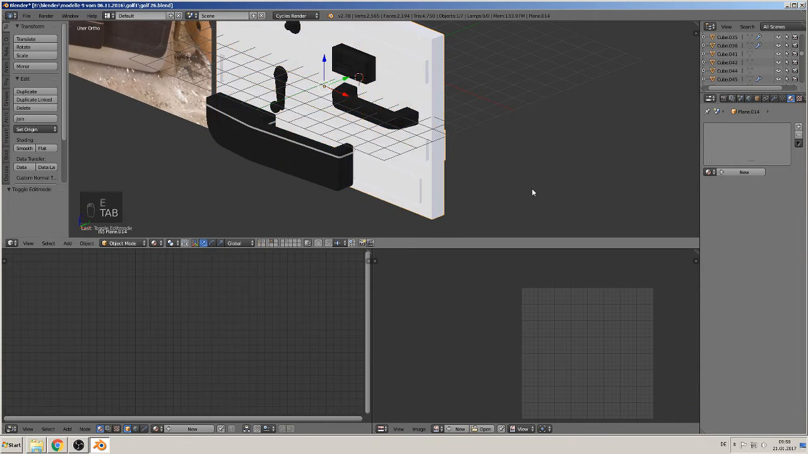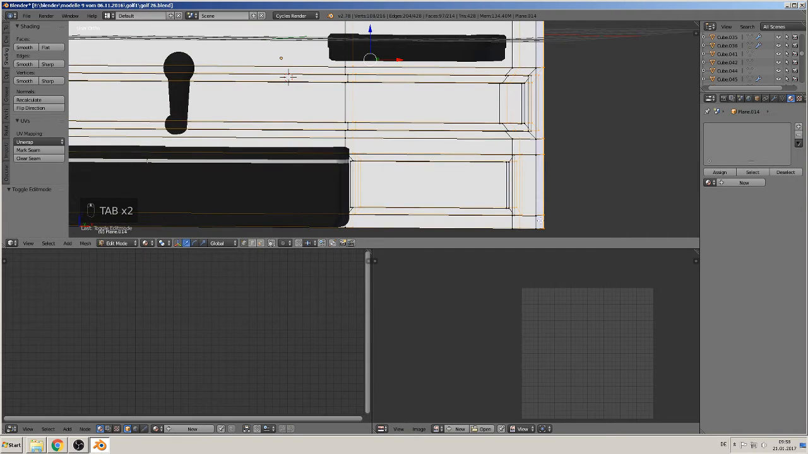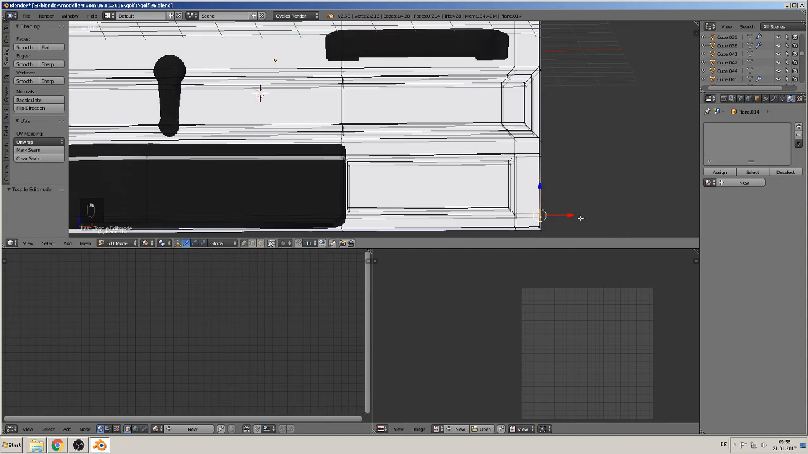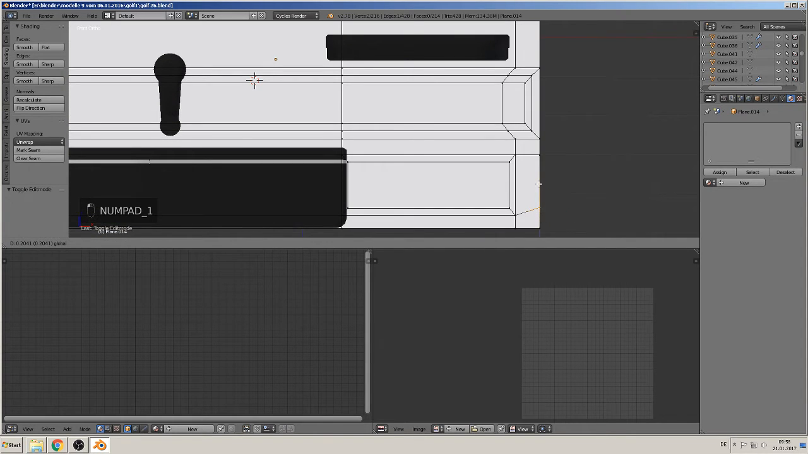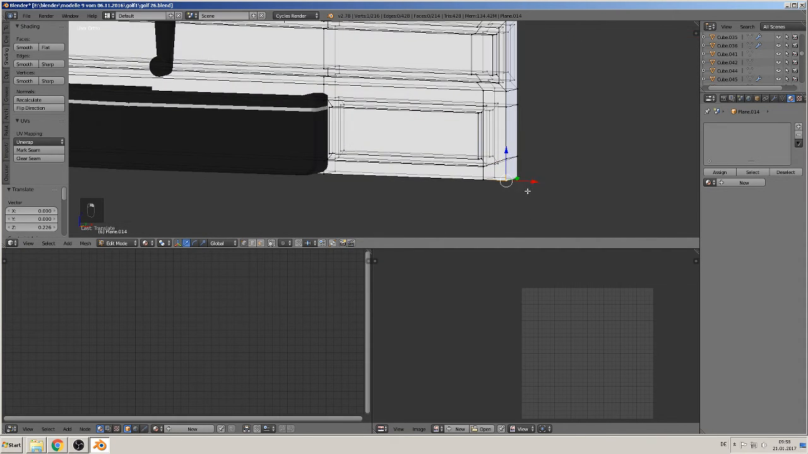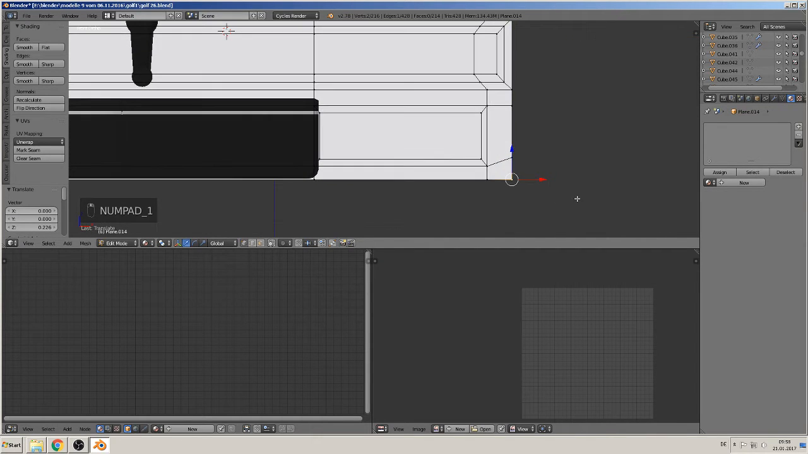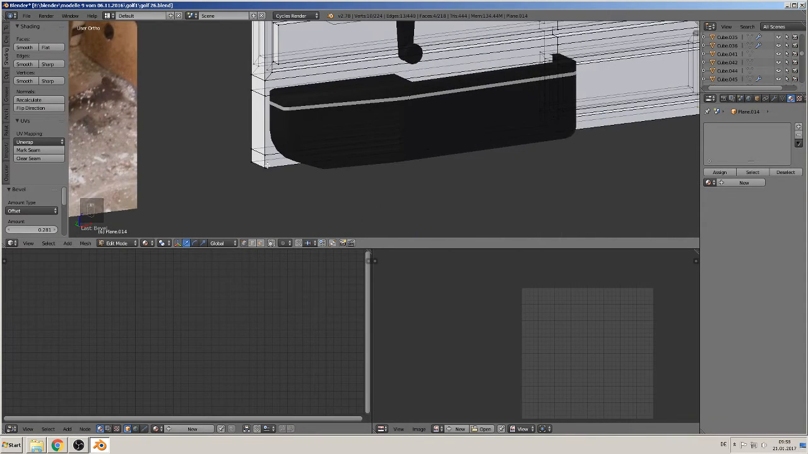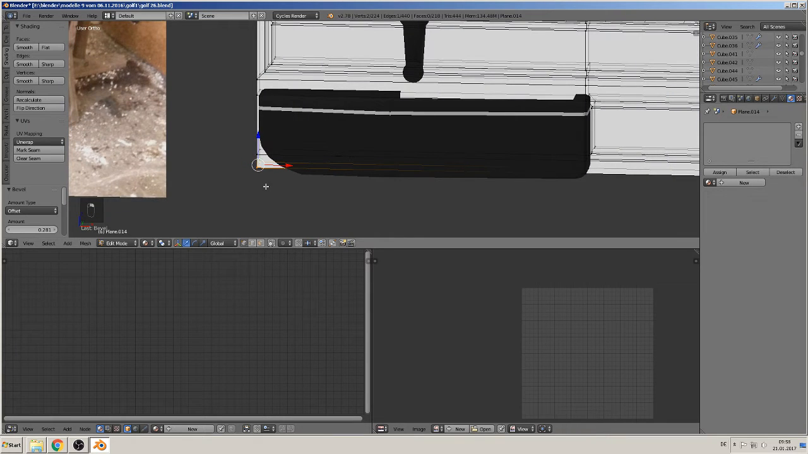Now it is a 3D object with depth, so now we can bevel this line here. We mark them, Control B, and then roll them with the mouse. And so we round it up. We make that with the other side too. Mark both, Control B, bevel, and roll the mouse.